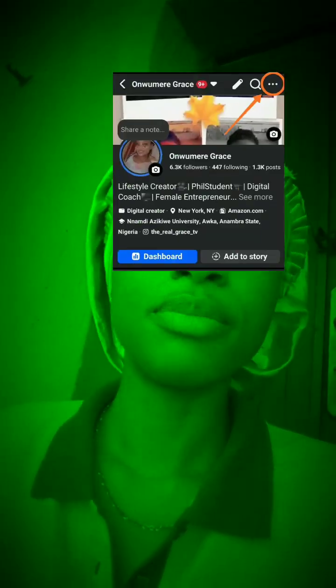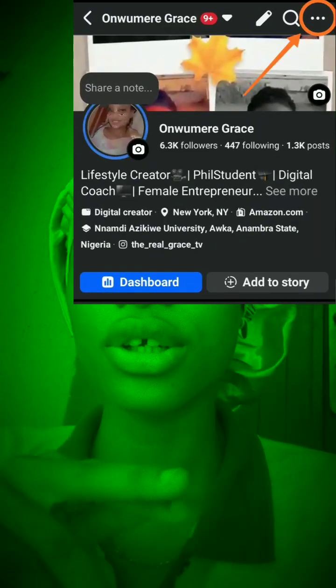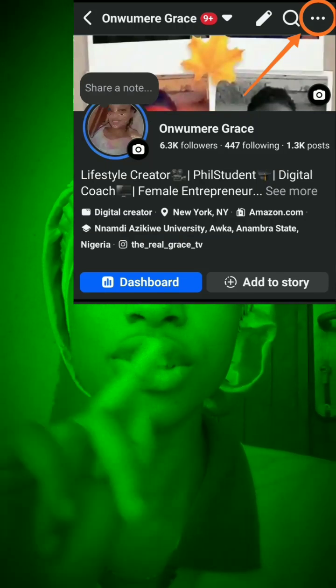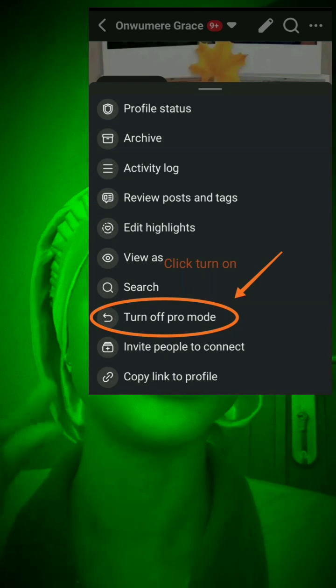So what we are going to do here today is this. You go to your profile, the three dots are at the right hand side. You click on it, something like this. After you click on it, you see professional mode. You click turn on your professional mode. This is a secret. No professional mode, no monetization. That is a fact, that is the truth. You either have a page or you turn on your professional mode.